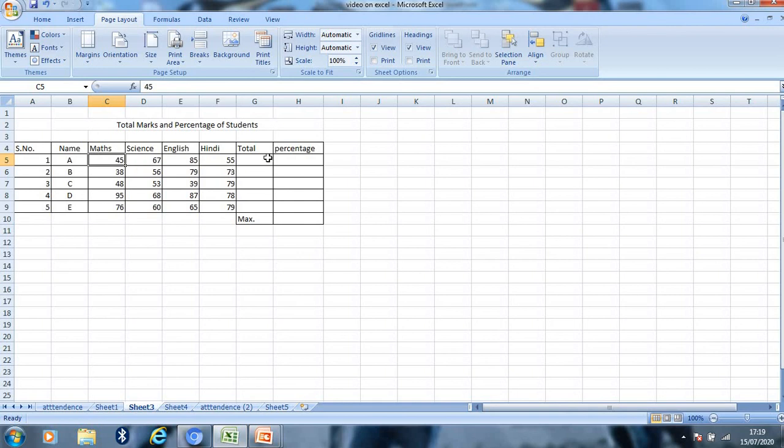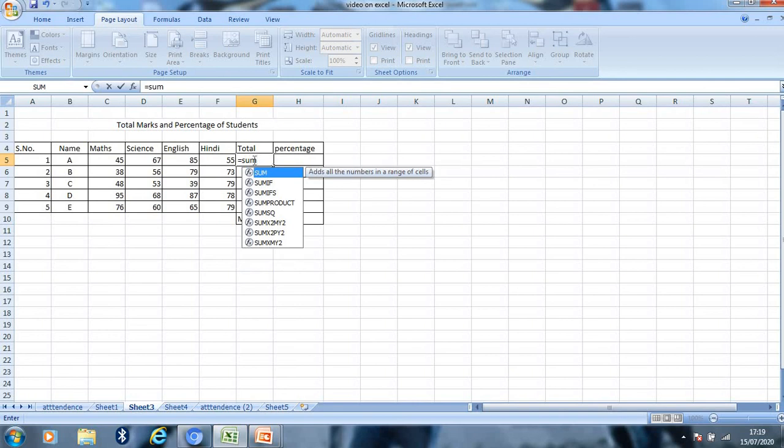How can we use the sum function? For using the sum function, we just have to type equals to sum and then the range of cells we want to sum. For example, in this worksheet, I want to sum the cells from C5 to F5. That is, I want to sum C5 to F5 to get the total marks.